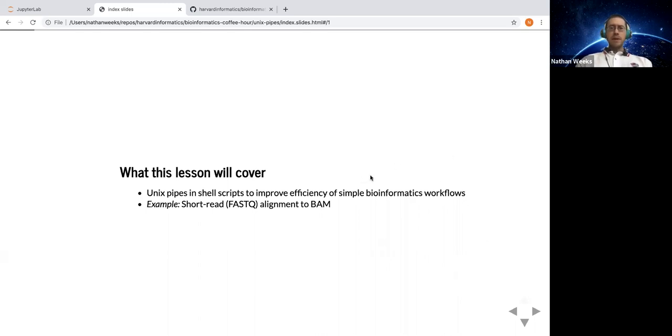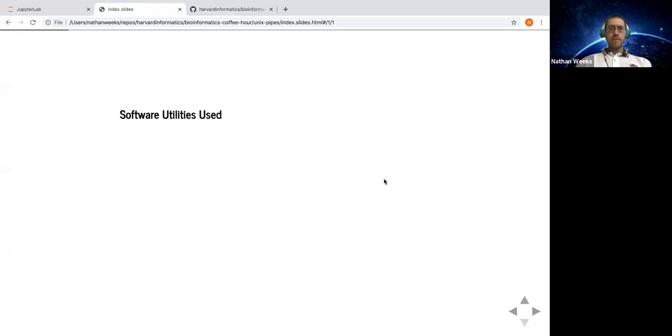And we're going to include an example on part of a short read alignment pipeline. This isn't going to specifically cover all aspects of aligning sequence reads, but it's just used to illustrate the concept of pipes and where they might come in useful. So this also will not discuss in depth all the software utilities used, but if you're interested, here's the short list of programs we're going to use.